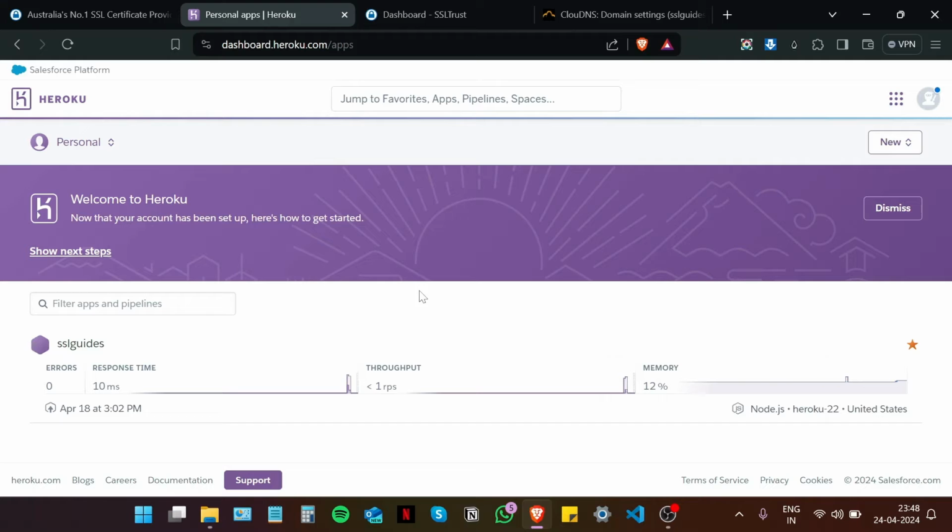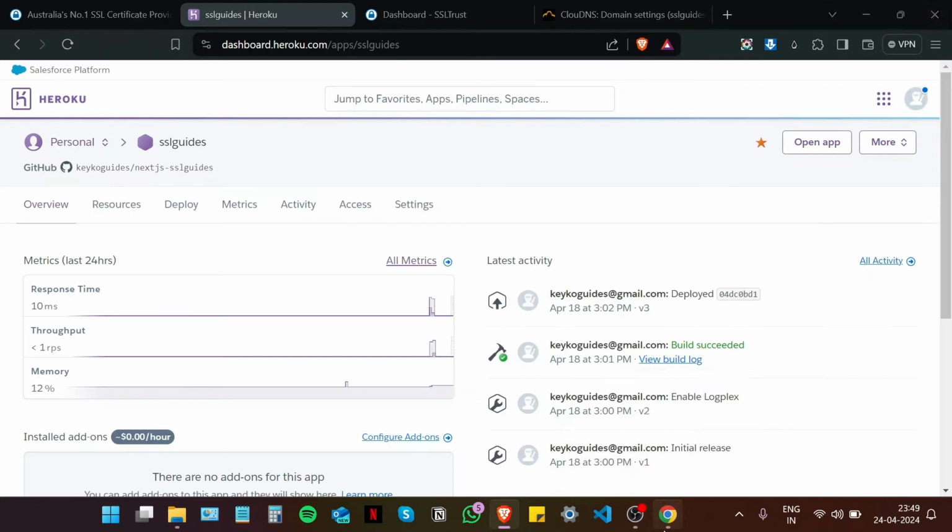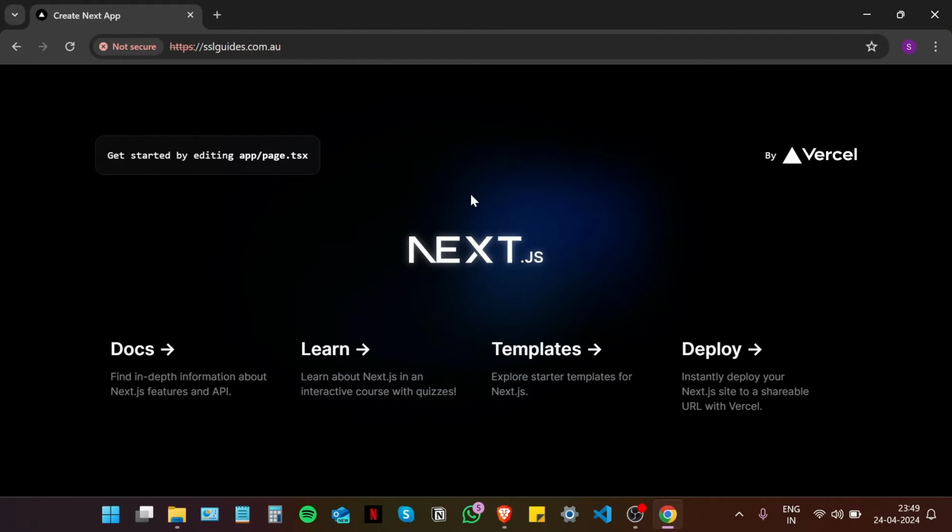So, this is the main Heroku dashboard, and as you can see, I've created an application here called SSL Guides, which is our project. This is the sample web page that we are hosting on our server, and it is not yet secure, and we're going to make sure it is. So let's close this up for now.